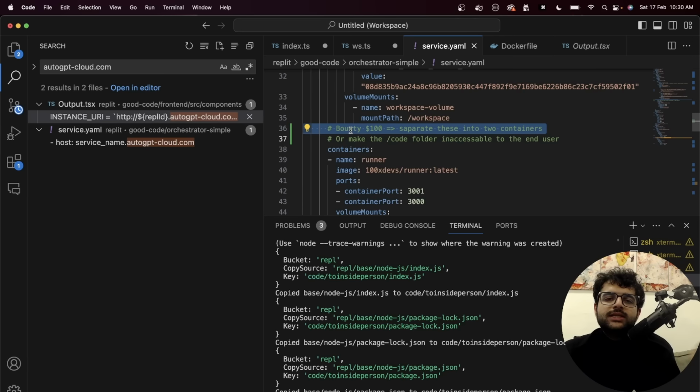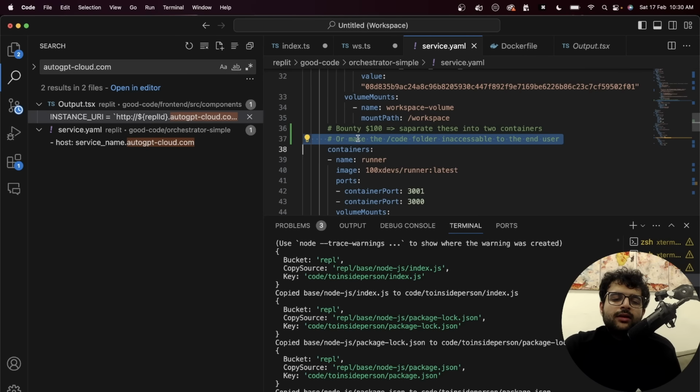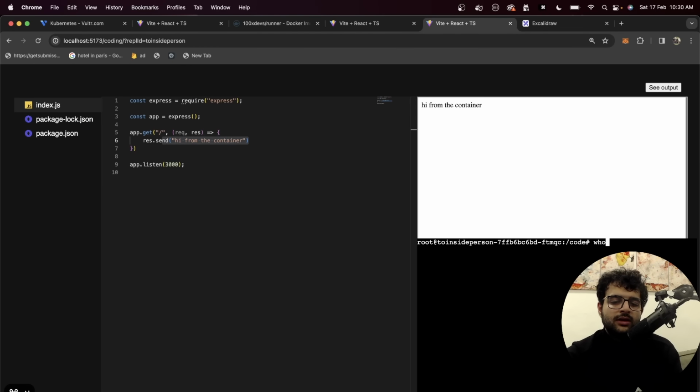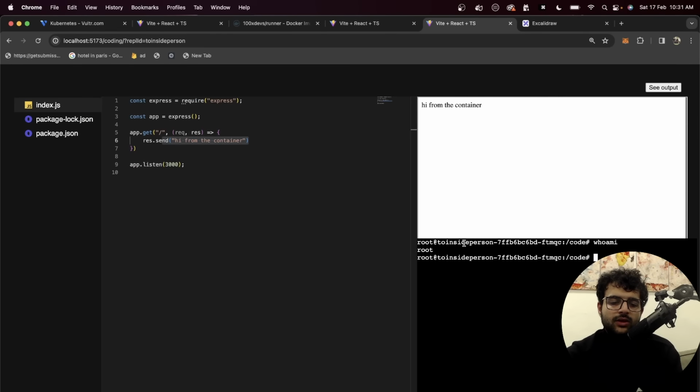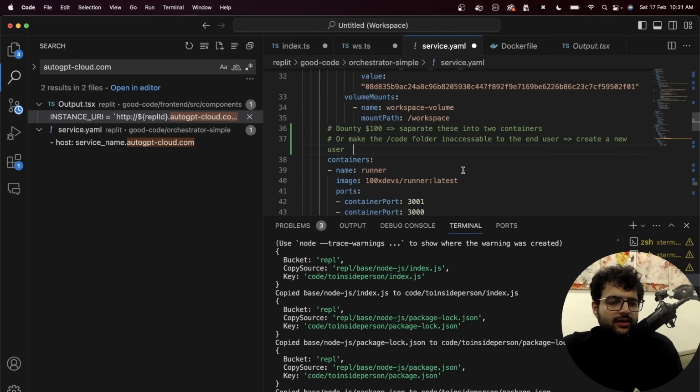Okay, on the file system itself, it's not present. The second one, you just have to make sure the user you're giving access to, whoever is the user here, basically the end user doesn't get access to root. They get access to a new user, and the new user does not have any read or write access on this /code folder. That way, they cannot read and write code here. Cool, good. What else is left?